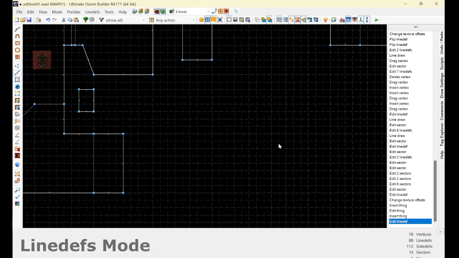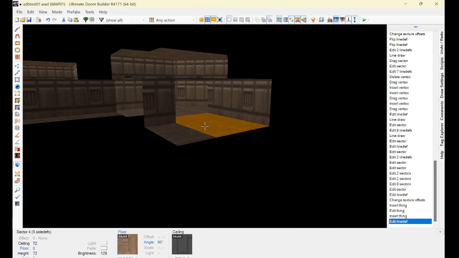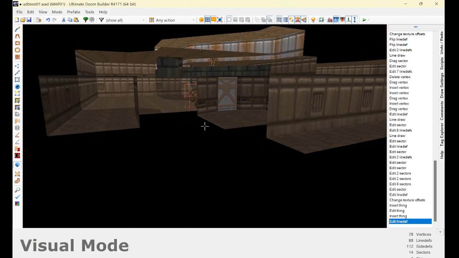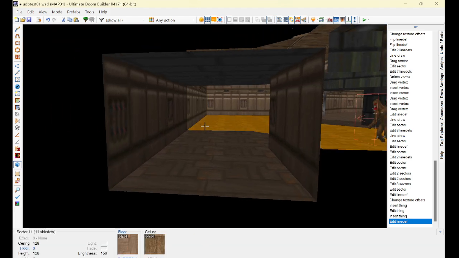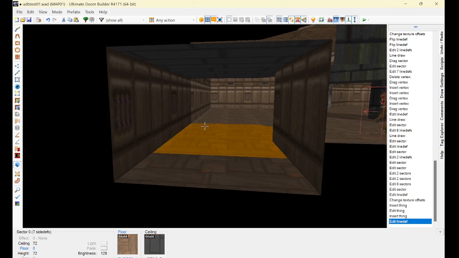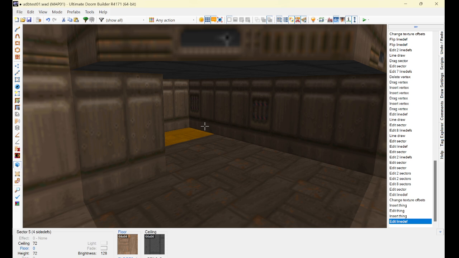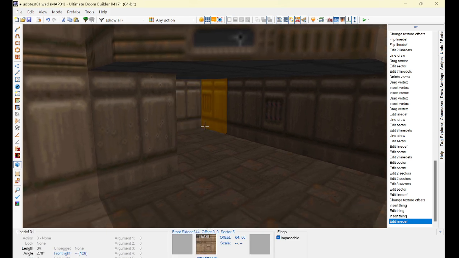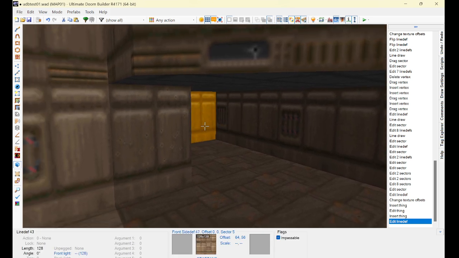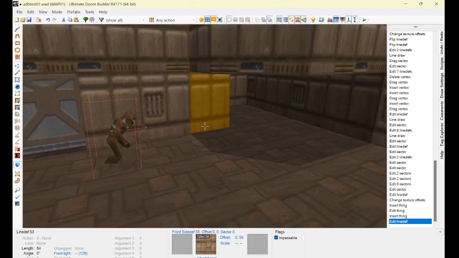And just like SLADE, you hit Q to go into 3D view. Where did I put that thing? Oh, it won't show up in 3D. And also ESDF, not WASD. That got me confused for a second. It's like Unreal Tournament. Okay, the line portals don't show up in DoomBuilder. That's where it would be. There's an imp that I added.